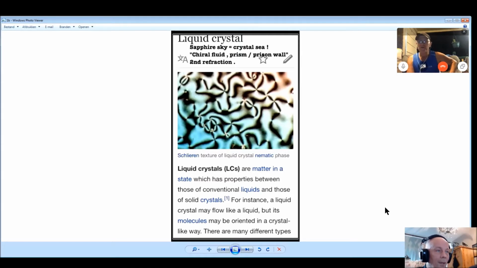Okay, we go to the sapphire sky, crystal sea, spiral fluid, prism wall, second refraction. And I will read it. Smectic texture of the liquid crystal, nematic phase. Liquid crystals, LCs, are matter in a state which has properties between those of conventional liquids and those of solid quartz crystals. For instance, a liquid crystal may flow like a liquid, but its molecules may be oriented in a crystal-like way. There are many different types.